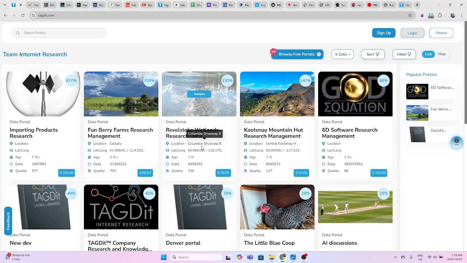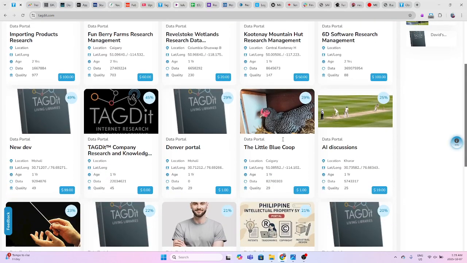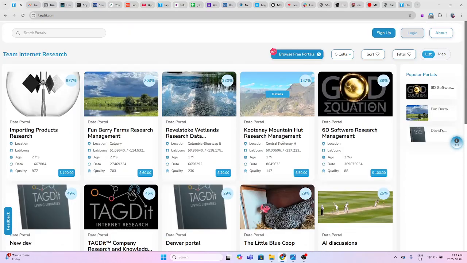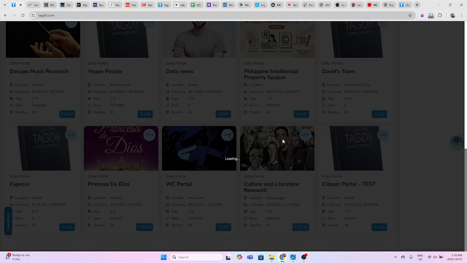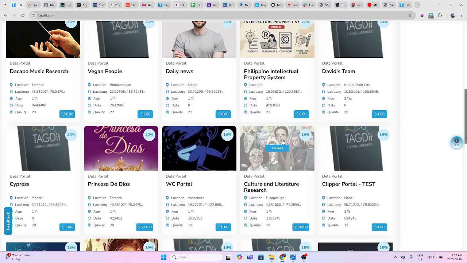So this is Tagged. This is the public version of Tagged. There is the private customized version with more bells and whistles, but we're going to go through this. These are all the portals. These are data room portals.